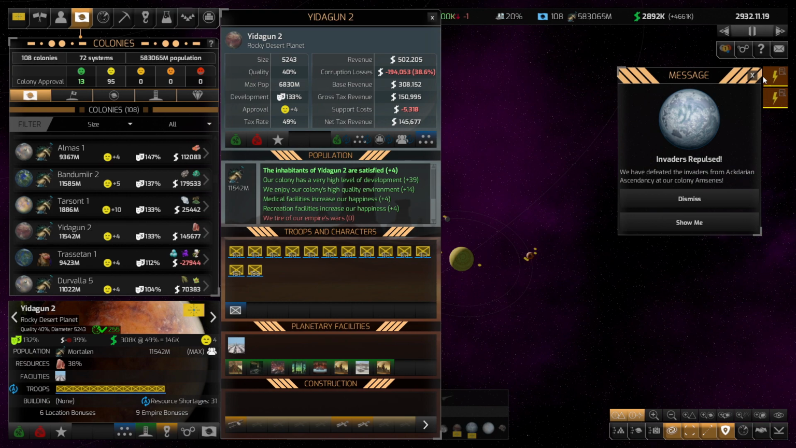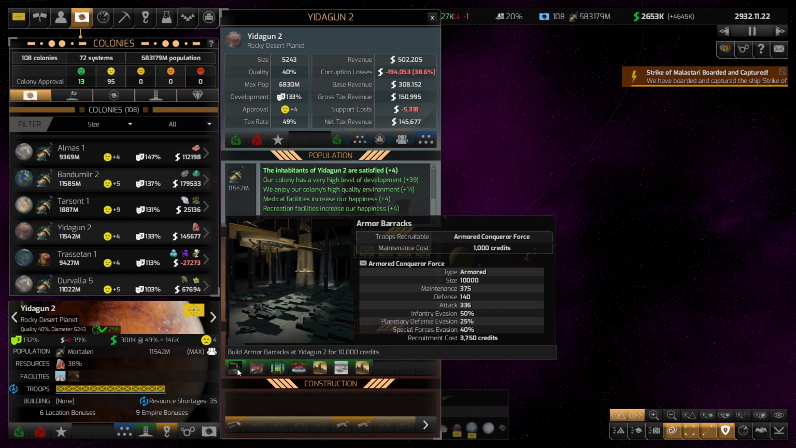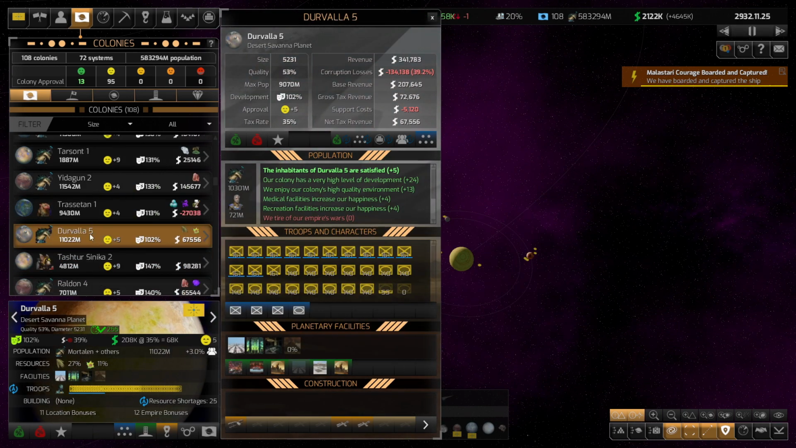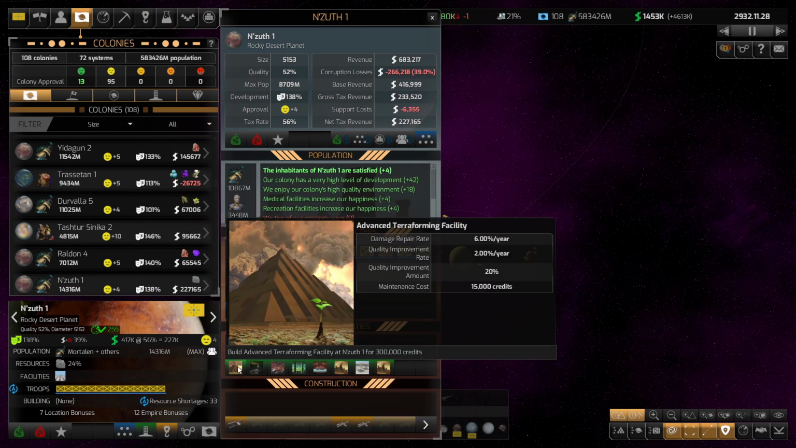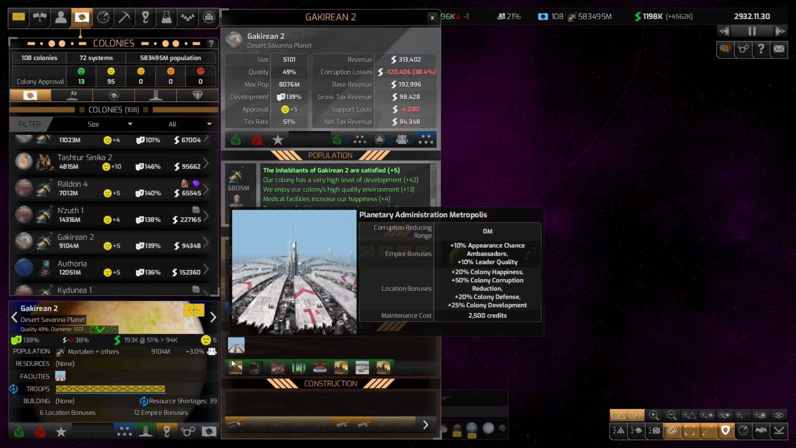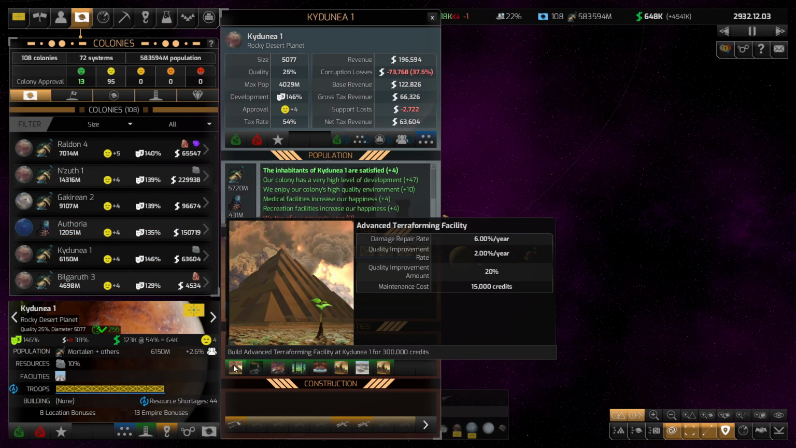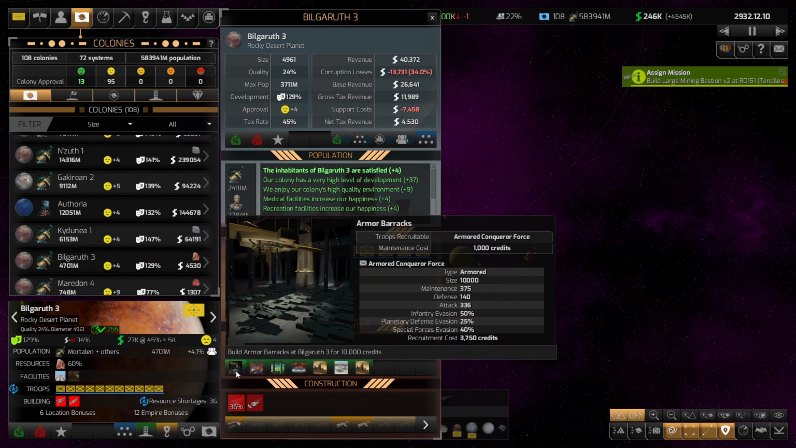Acadian Ascendancy. They attacked some of our areas. Yigdagon. Tarsant. Dervala 5. Raldon. Azuth. Kikrian. Athoria. So these things are going to cost us 15,000 credits every year. So that sucks, but the quality of the planet will go up, so we should be okay.